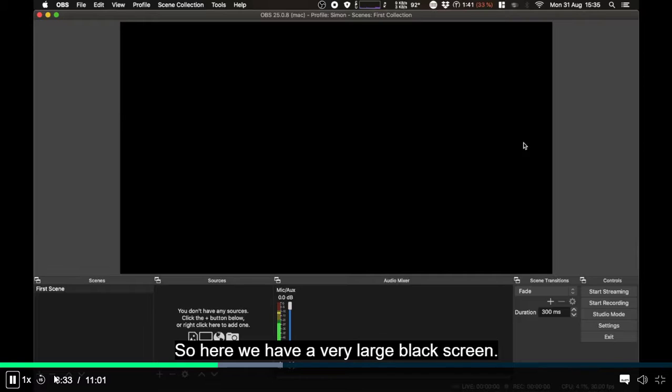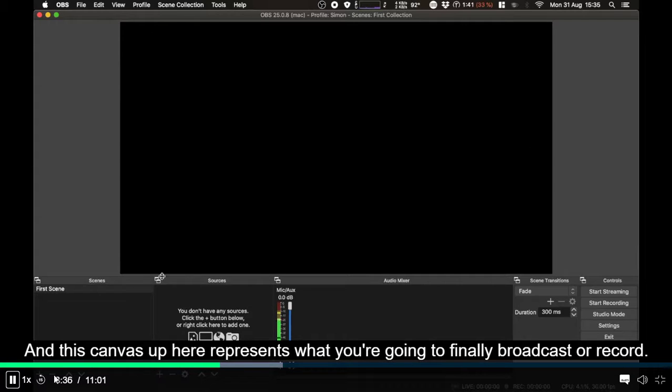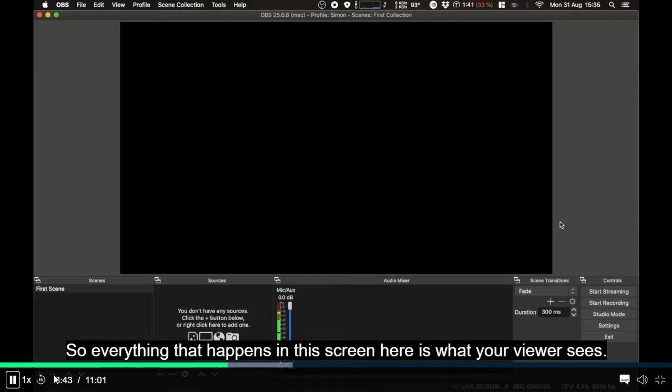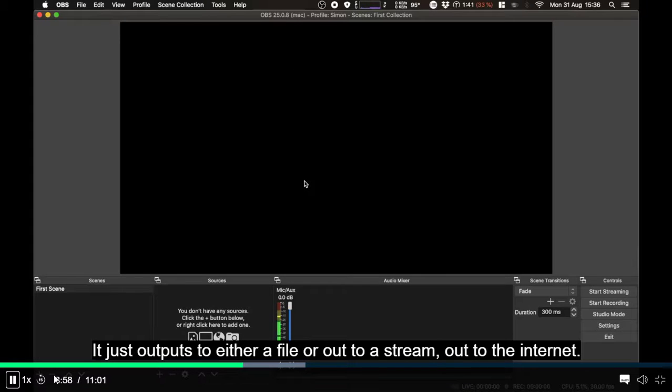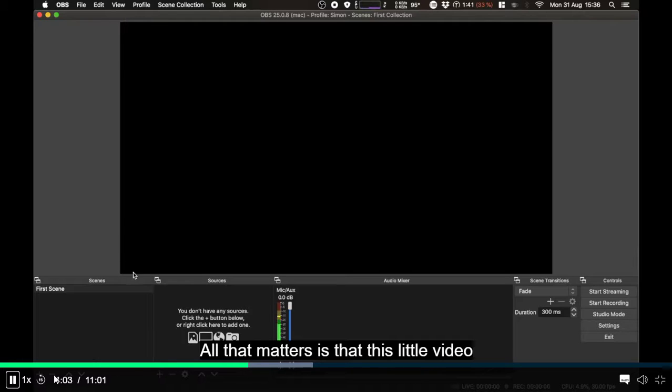So here we have a very large black screen, and this canvas up here represents what you're going to finally broadcast or record. So everything that happens in this screen here is what your viewer sees, and for now we'll just assume that your viewer is either someone on a live stream or someone viewing your video after it's been recorded. OBS doesn't care. It just outputs to either a file or out to a stream, out to the internet. It doesn't care. All that matters is that this little video, or this little window here, represents your output video.